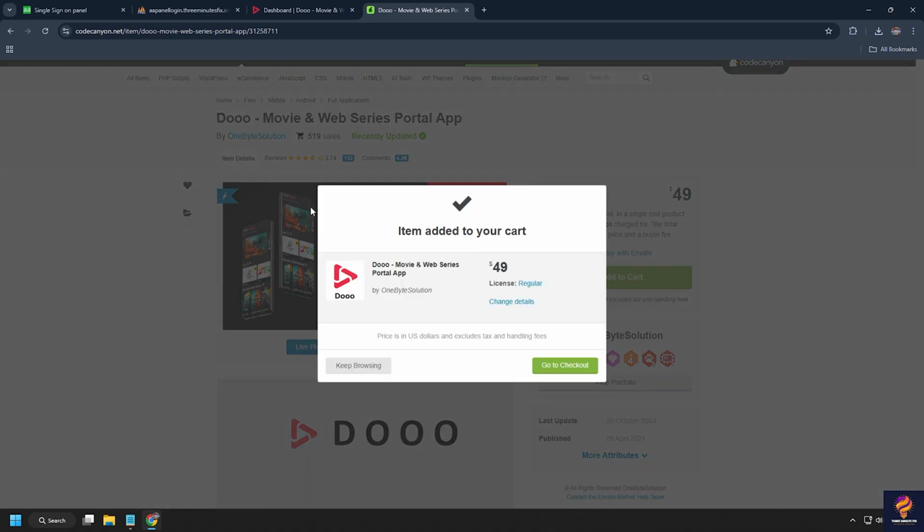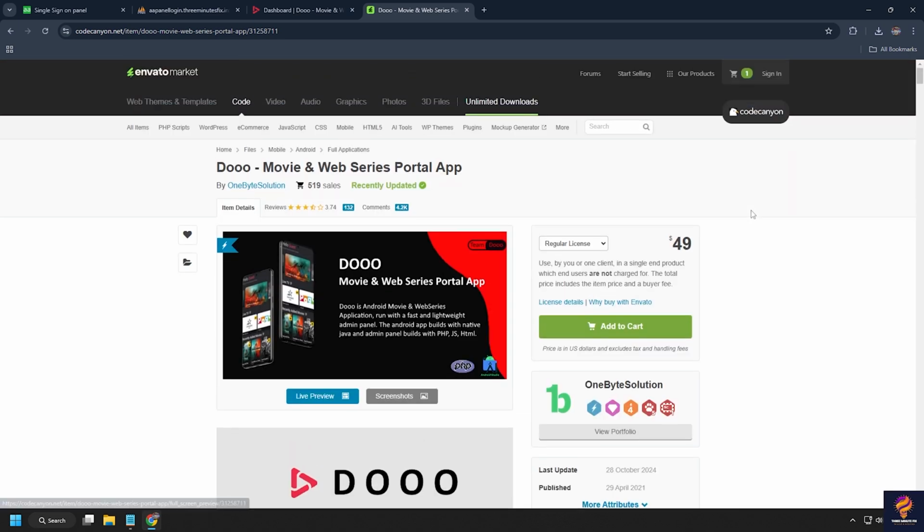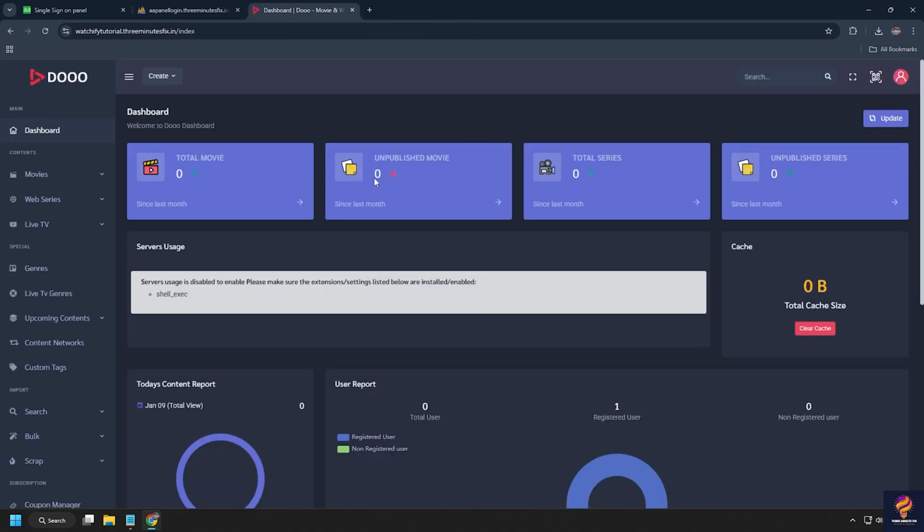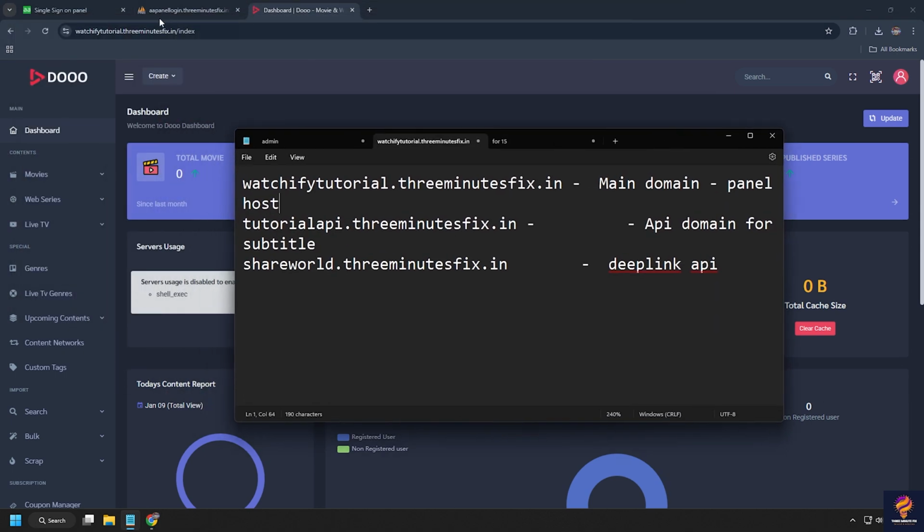As you can see on the screen, I suggest you purchase the Dooo code from Code Canyon and then do the basic installation of the panel, as there are not many changes, except for a few optional changes on the admin panel side. Yeah, so for this source code to work, we need 3 main subdomains, each with its own purpose.